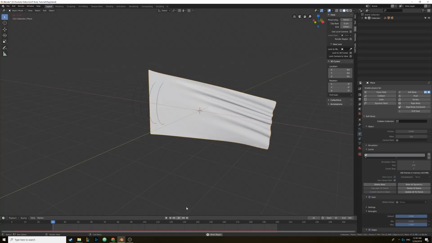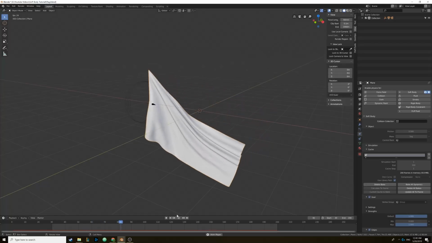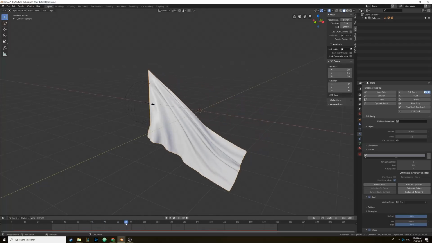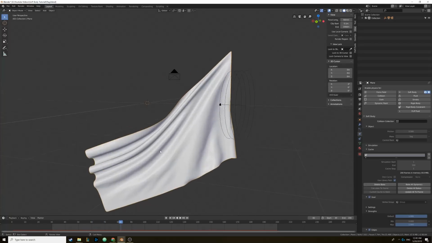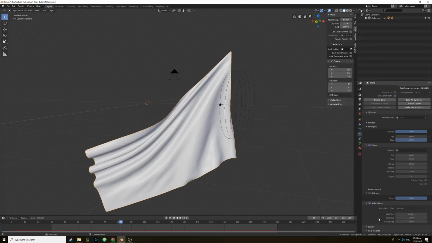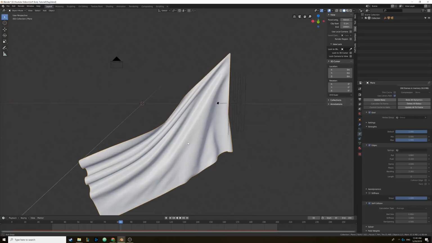But anyways, you'll see that the vertices can come down and droop, and when I was experimenting, they were actually intersecting each other. So if you turn on self-collision at the bottom, that'll fix it up a bit.